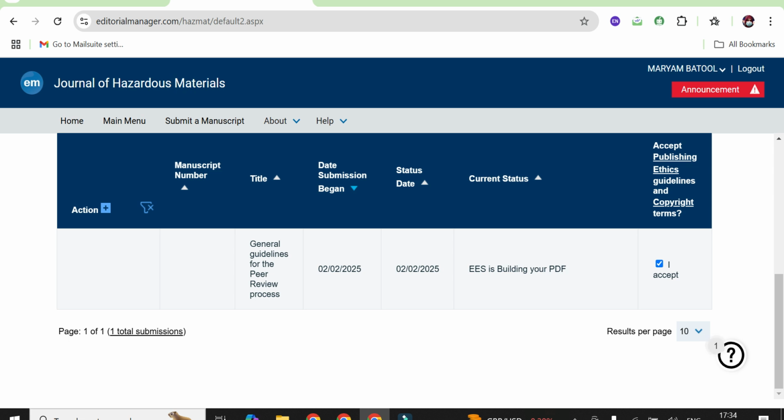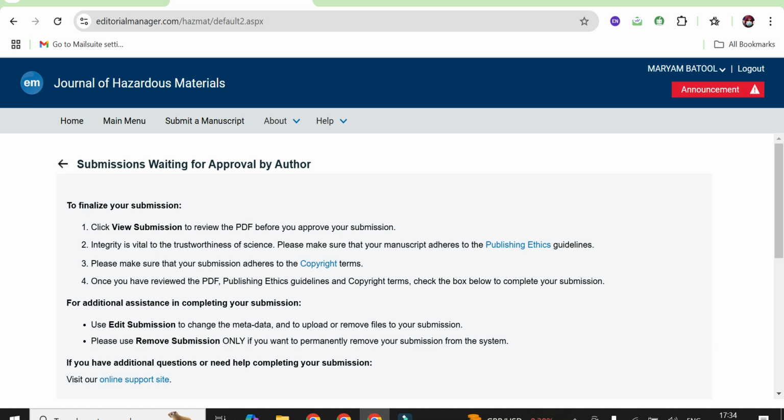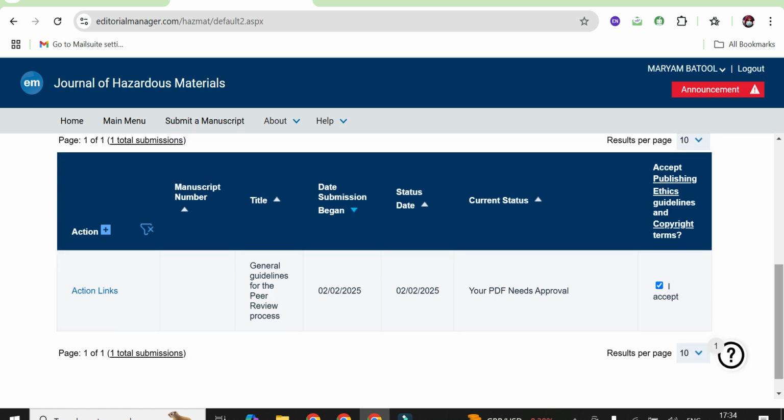and you need to cross check whether all the files you have uploaded are the correct ones: the correct graphical abstract, correct paper file, correct highlights, correct environmental implications, and all these things. Once you are satisfied with all these things, you can click on approve submission. So we are just waiting for our PDF proof, and here it is shown as action links.